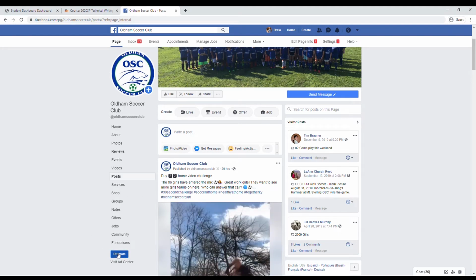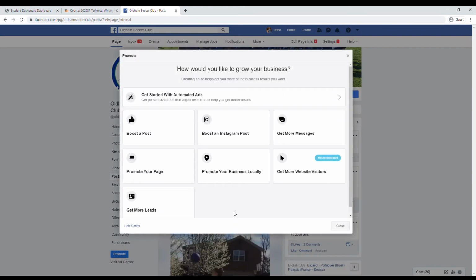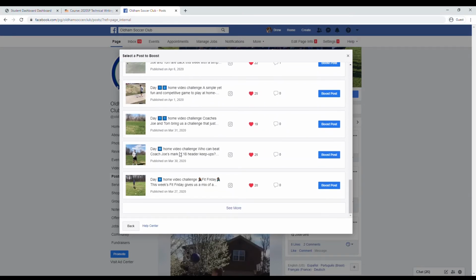Now that we have decided to promote a post, we want to select Boost a Post. This option allows us to have our posts shown to audiences and Facebook profiles that are not part of our group or frequent visitors of our group page.